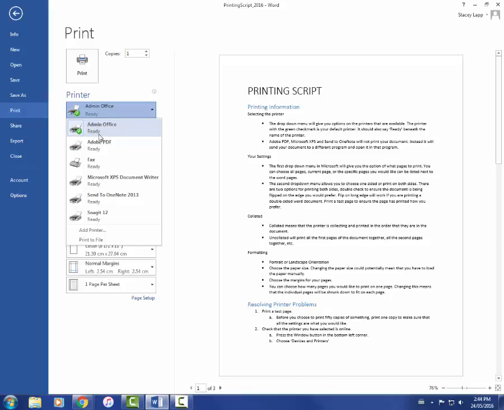There's a green check mark and it says ready. All the printers below I should not be sending to. This one will create a PDF. This will send to a fax. Selecting one of these bottom options, Microsoft XPS, OneNote, or Snagit, are going to send the document to a different program and open it in that program rather than print it. You want to make sure that you are choosing the printer that you normally receive your print jobs from.